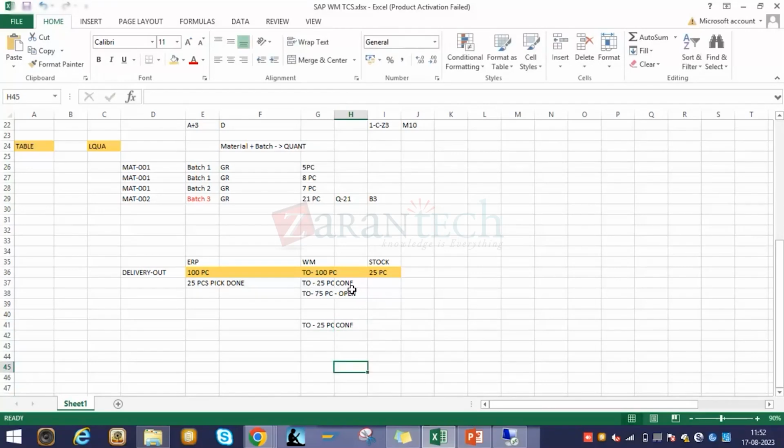Okay. Instead of 2 items, I can reduce the quantity of the transfer order. I can make it 25 pieces. I can confirm, and it will go, and it will also make the delivery picked for 25 pieces. That's it. It means in my delivery, I will have 75 pieces open.